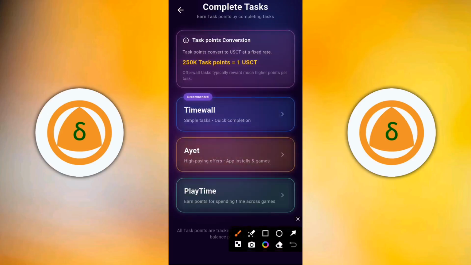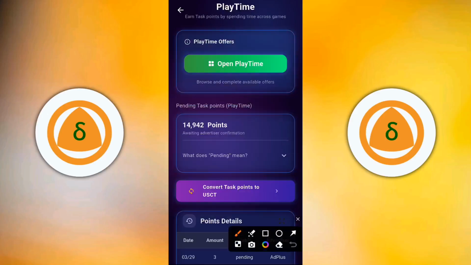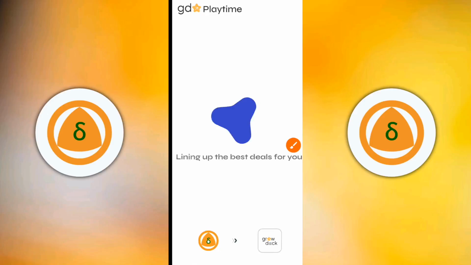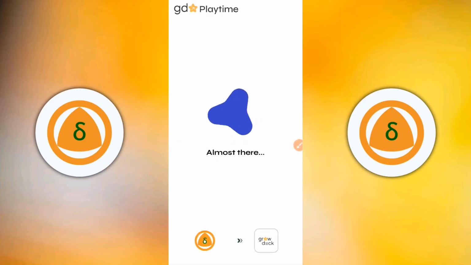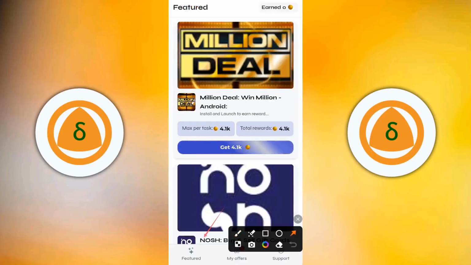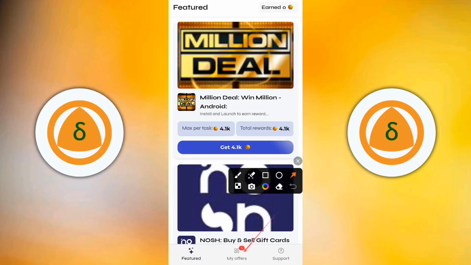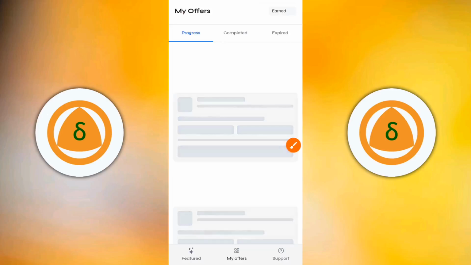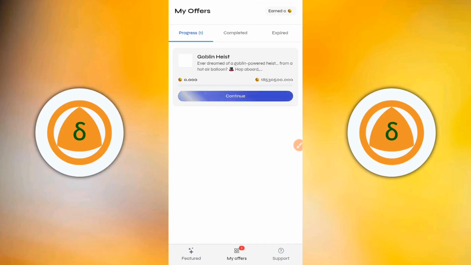Now let's head over to the PlayTime. The PlayTime is also similar to the Ayet. If I click on PlayTime right now and click on open PlayTime, this is going to lead us to another interface. This very interface is actually going to link your Delta app to this platform, which is called GD PlayTime. And you can see that these are actually featured offers right here. We are in the featured section, and you can also see that you have the offer section, which would show you personal offers given to you. Once you log into this app for the first time, you might not have a personal offer, but once you do the second time, or you do regularly, you might be given an offer.